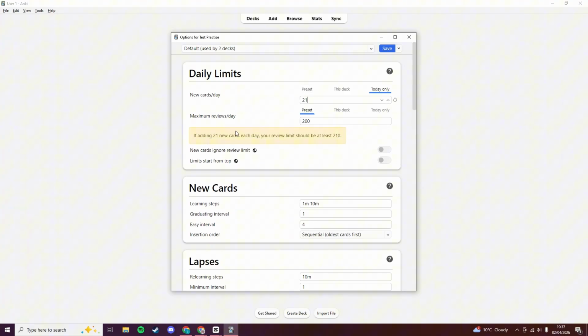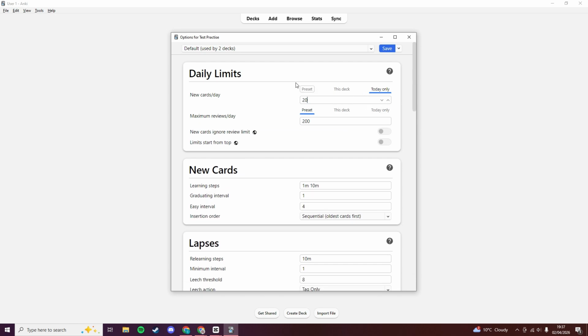You'll notice when I change it, it gives me this warning here, maximum reviews per day. So reviews are different. Reviews are cards that you've already seen that you're looking at again. So these would be the ones that you said you struggled with, or the ones that you said were easy, but it's now been a few days since you last saw them. So Anki restricts you, which you can change, to only seeing a certain number of new cards every day, but you can still see the cards that you've already seen using this maximum reviews per day.